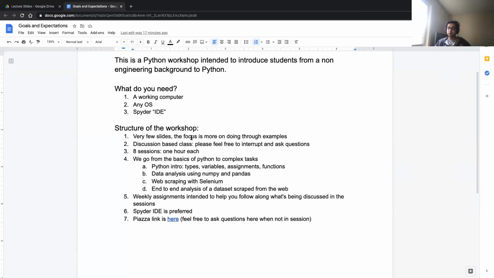And finally, there will be weekly assignments. These are intended to help you follow along with what's being discussed, and sometimes they'll cover slightly more advanced topics. And again, Spyder IDE, please install it. If you're having any trouble, let us know. And the Piazza link will be shared after the class.